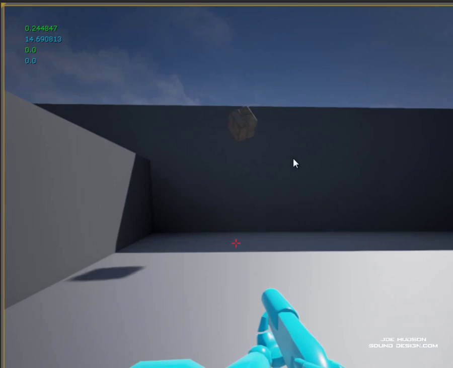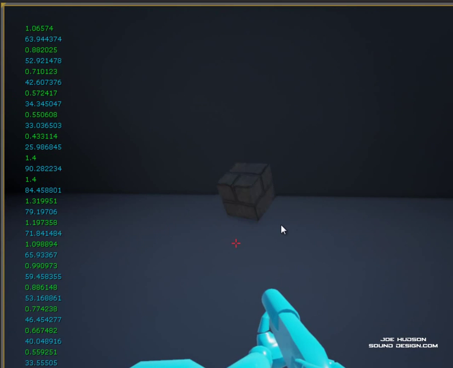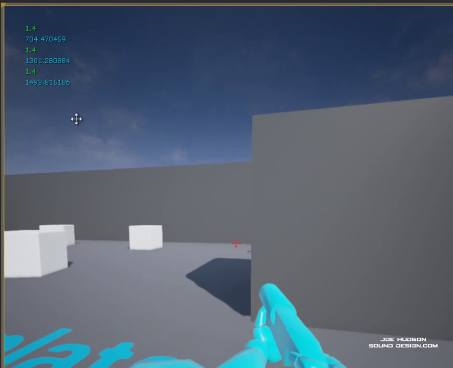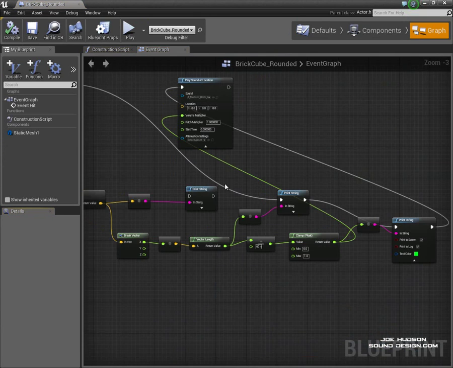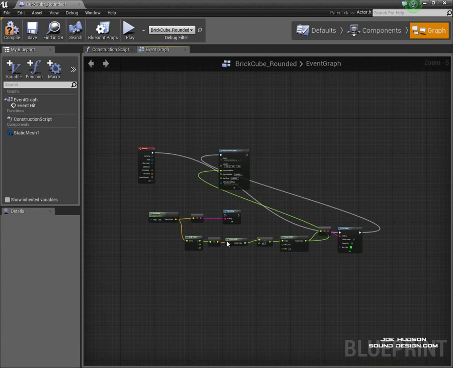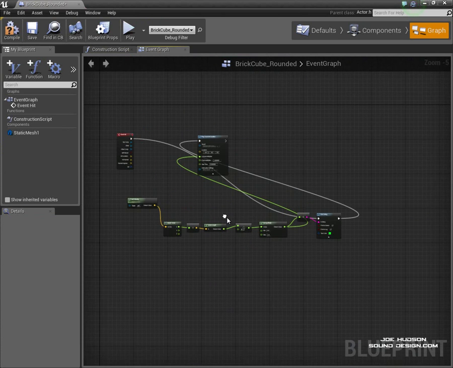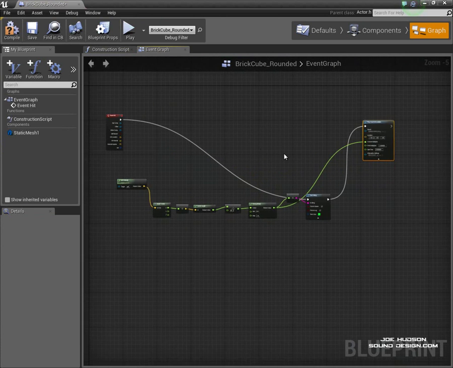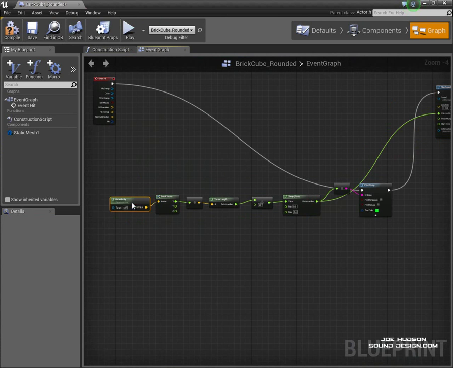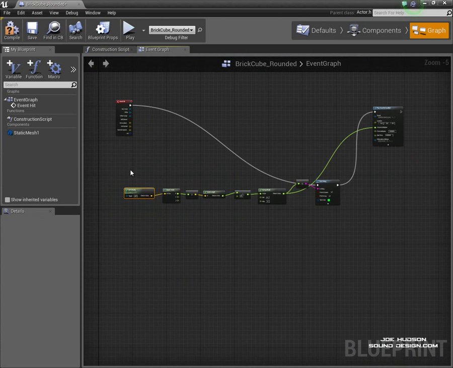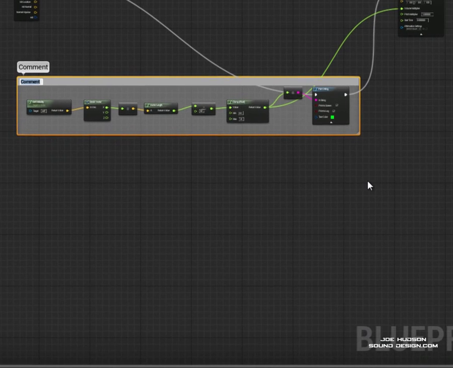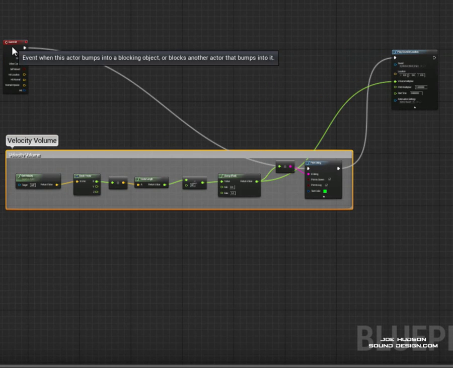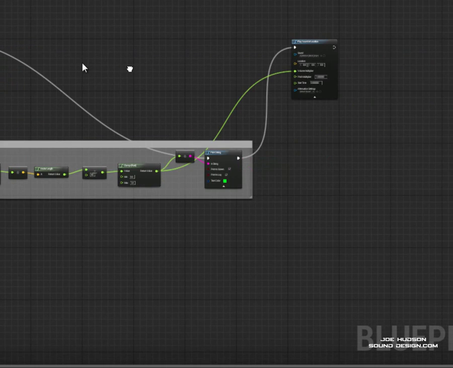Okay, so it's pretty good, but we're still getting a flood of impact sound as it stops, which isn't quite that good for us. So let's tidy up this blueprint a little bit then. Let's delete this because we don't need it anymore. And if we pull this over here, it looks a little bit more logical. We've got our velocity volume network set up, so I'm going to comment this out and call this velocity volume. And we need to control the amount of hits coming through here.